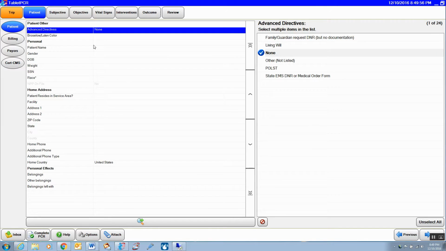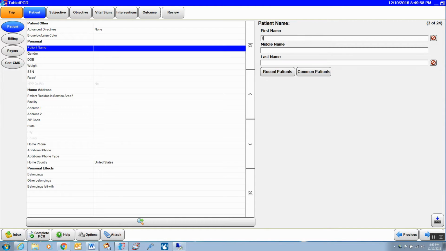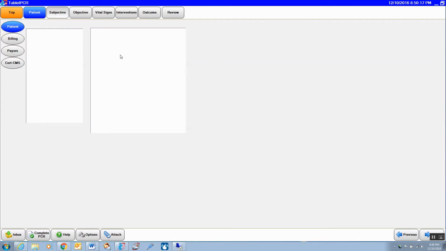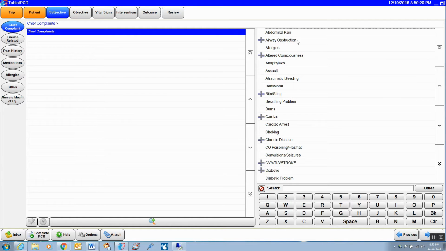We'll open that back up. We're going to say the patient name is test patient. And if we don't have this information because maybe the medic on the box took the license, they're going to have all the information to fill out the rest of this. We're going to jump into subjective and go ahead and go through your report.